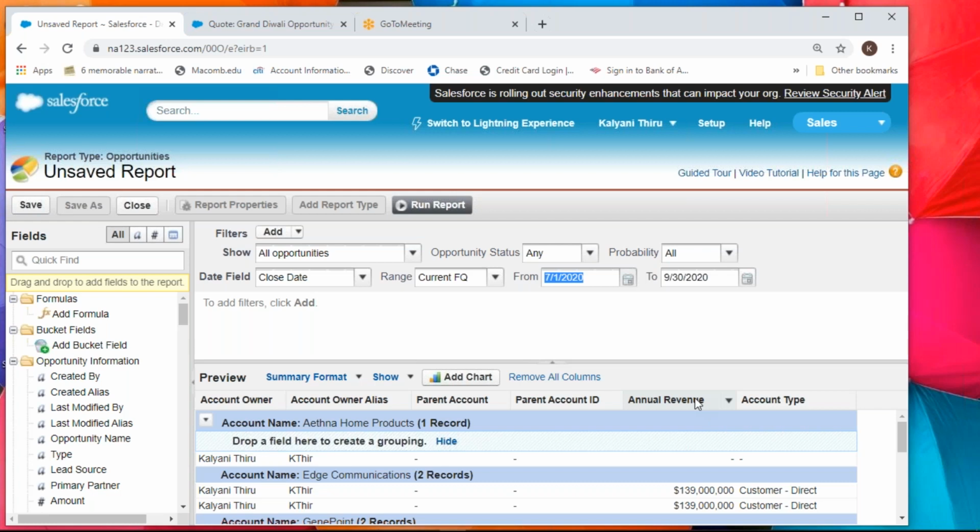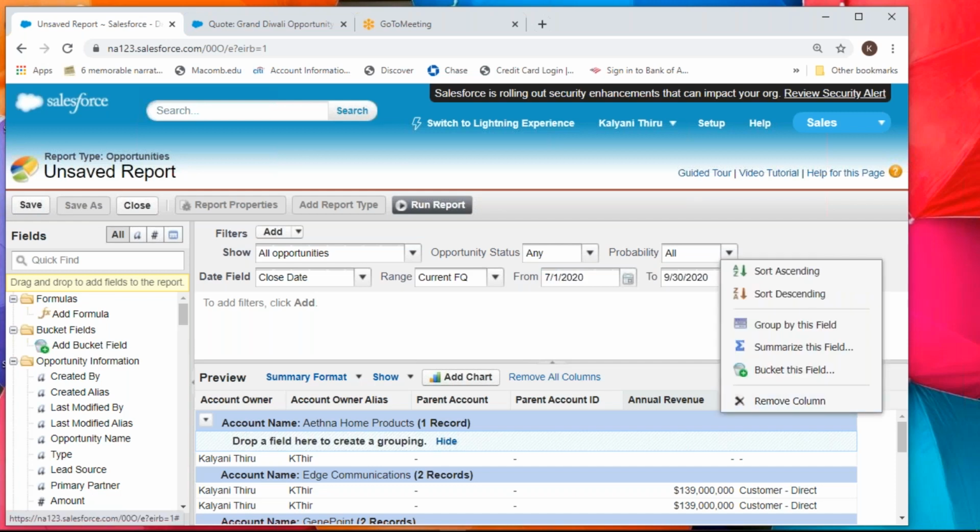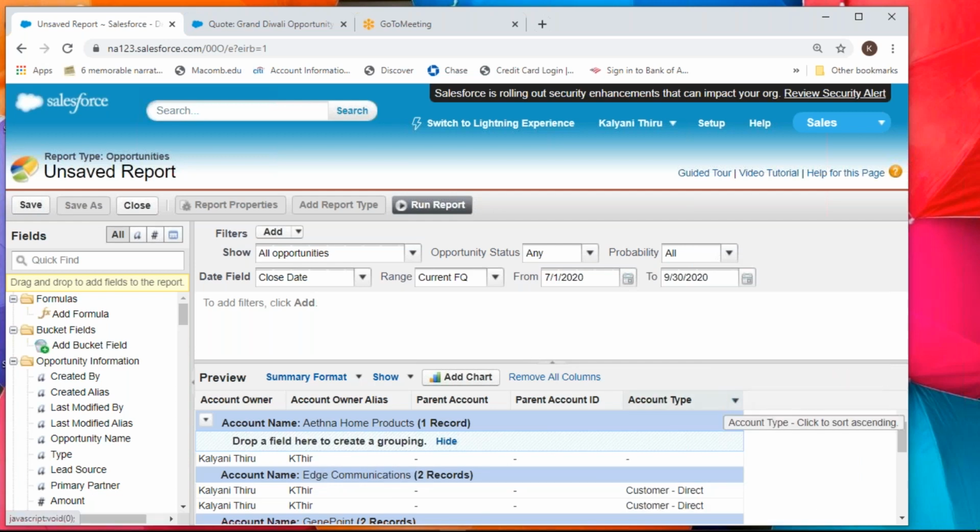Okay, let me just put it in a better way. Now, let's just concentrate on this one account, Edge Communication. I'm removing all these columns.